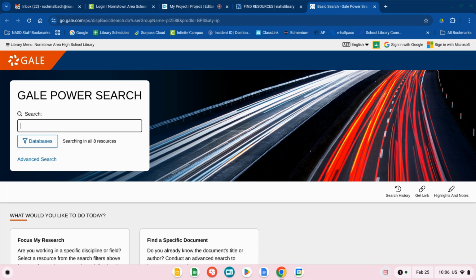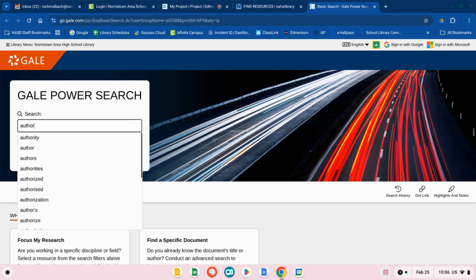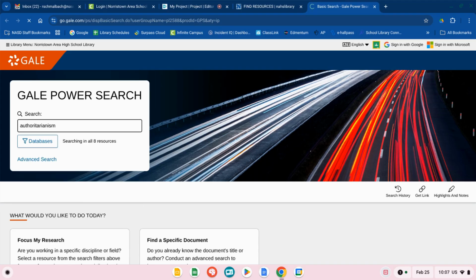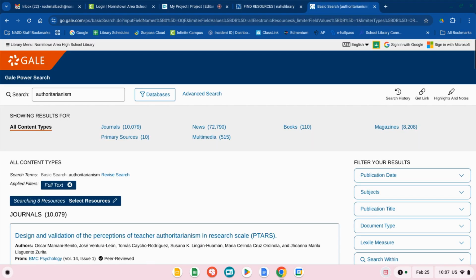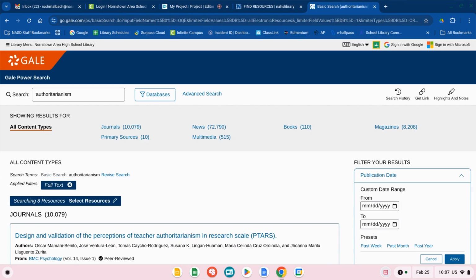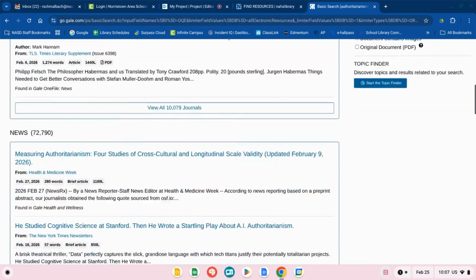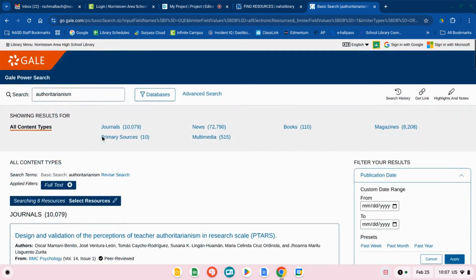Then you're going to do a keyword search for whatever your topic is. So, for example, say we are doing research related to The Handmaid's Tale and authoritarianism. So I'm going to type in the word authoritarianism and do a search and see what comes up. Now, regardless of what keywords you search, the interface is the same. It's always going to come up with results listing journals, news, books, magazines, and you have the content types across here that you can choose. And we see we're getting quite a few of them.